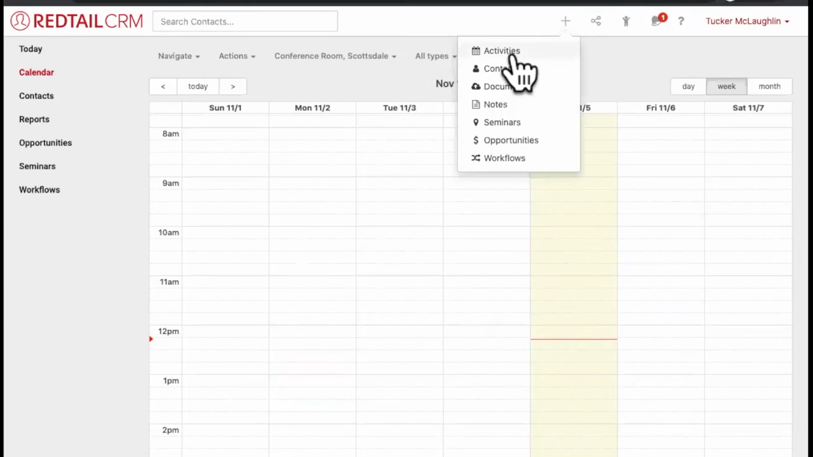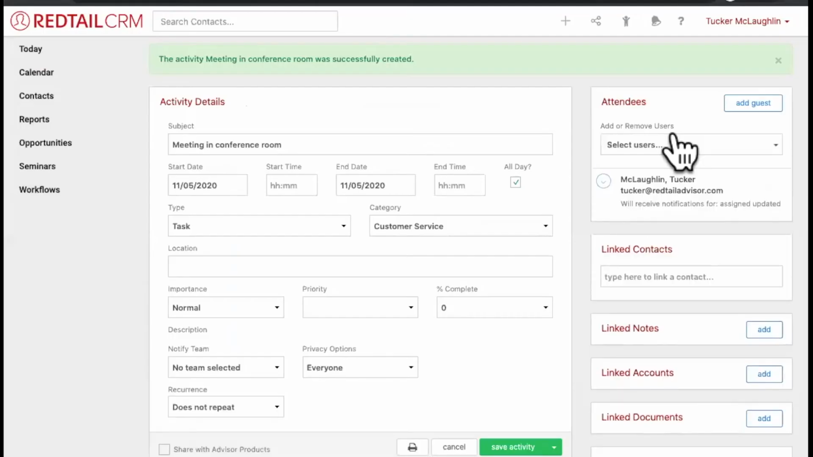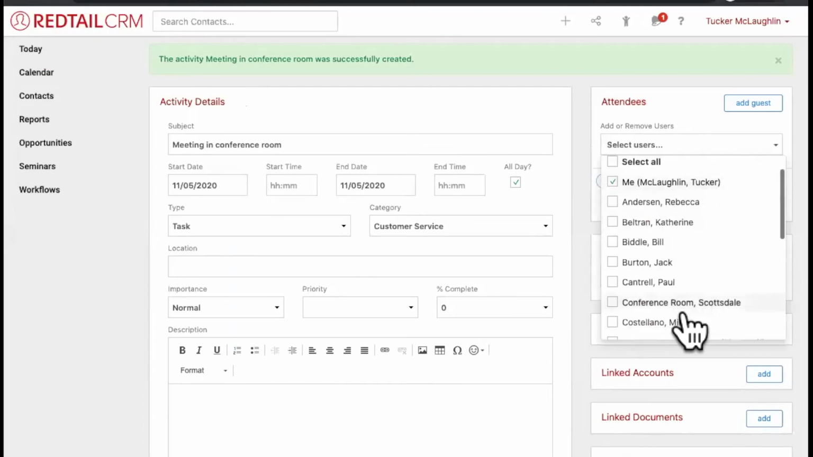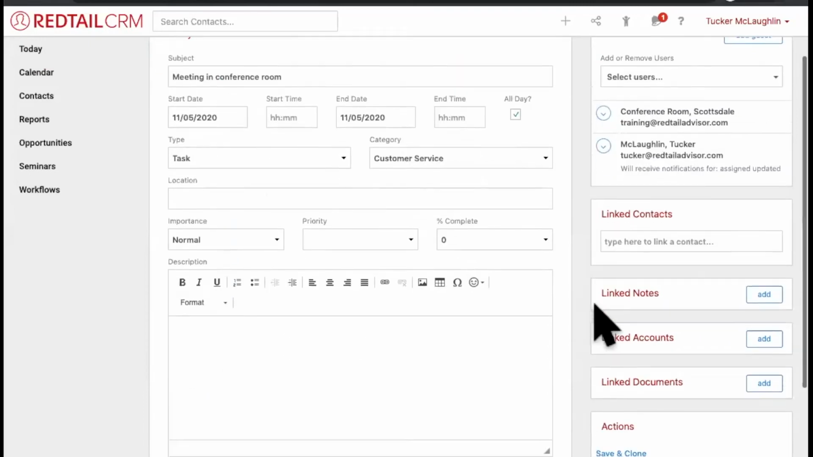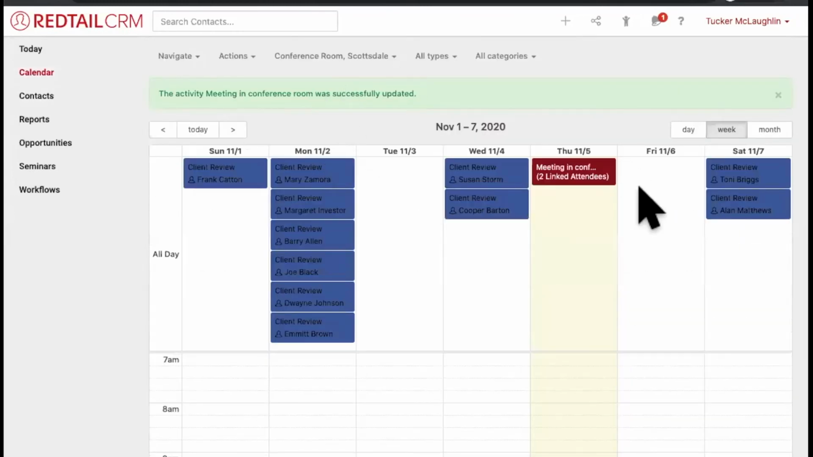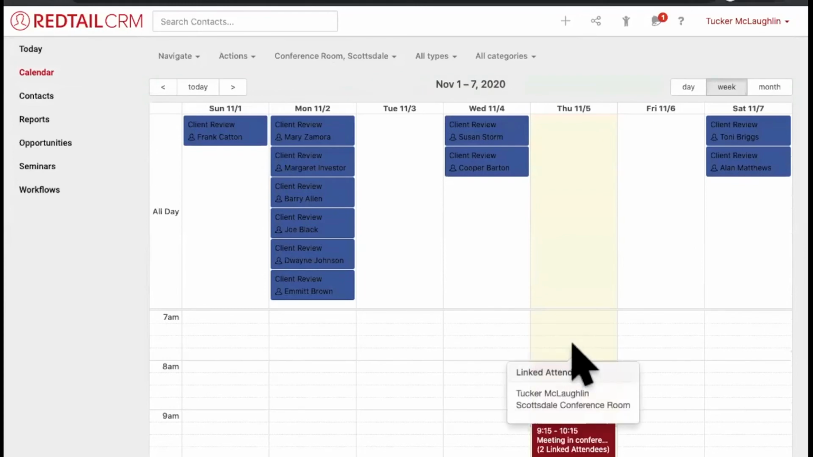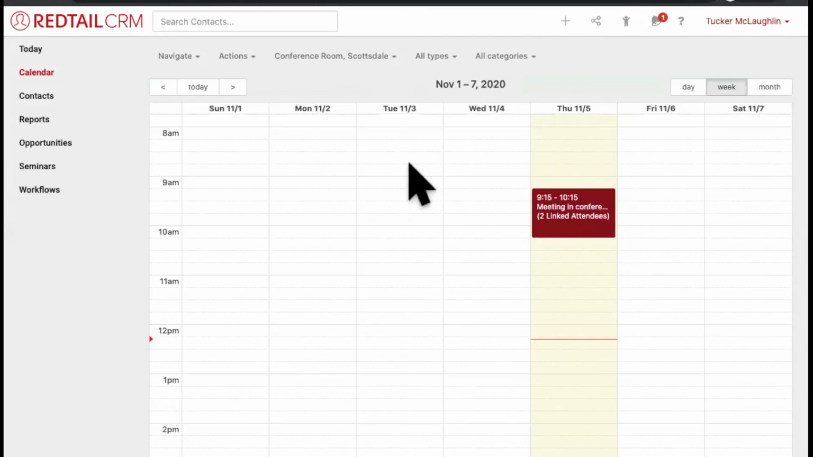So just remember, everyone will need to, when they add in an activity, or in this situation, we'll do meeting in conference room, when they add this and select create and edit, they're going to want to make sure that they also add in the conference room calendar. So that way it'll occupy that time and space on the calendar. So I'll say, you know, it's a 9:15 meeting tomorrow. That's where you can see the conference room is being used, because I'm showing just the conference room calendar.